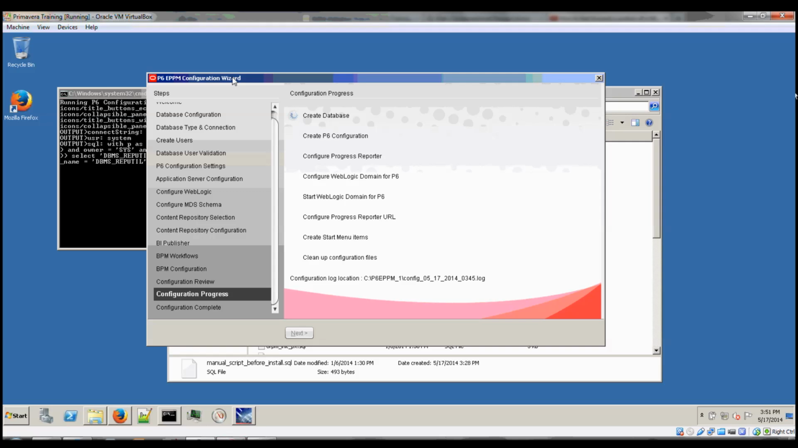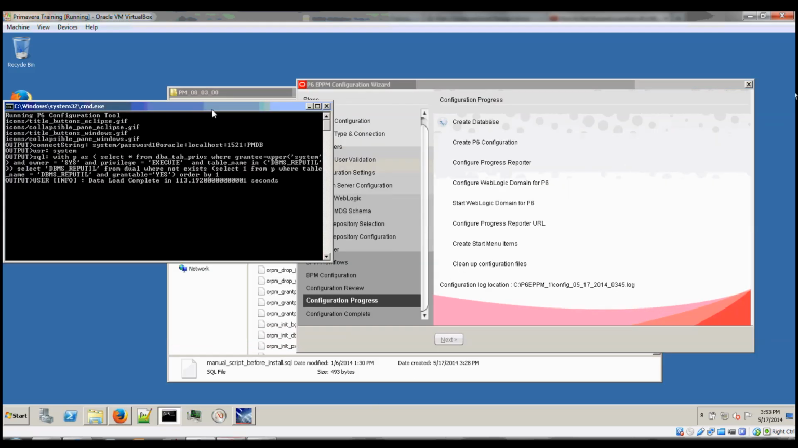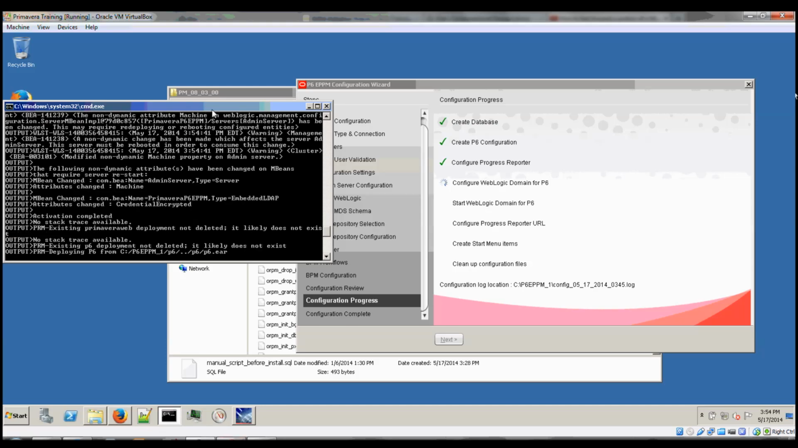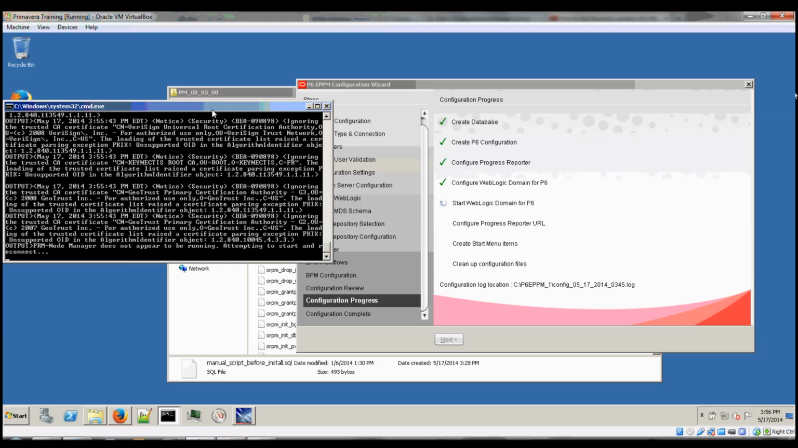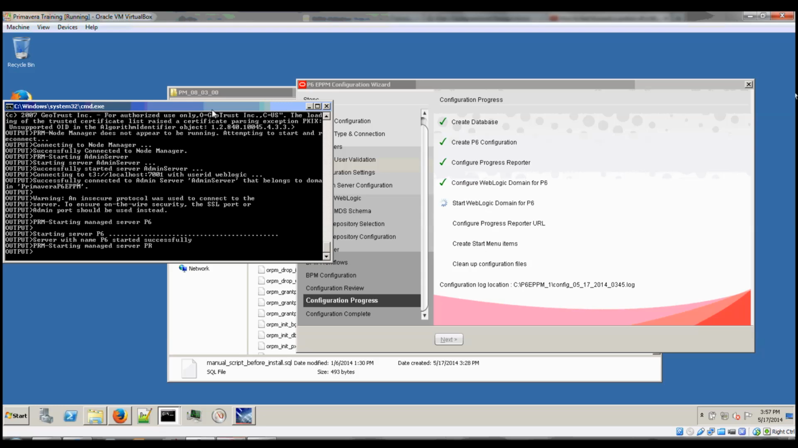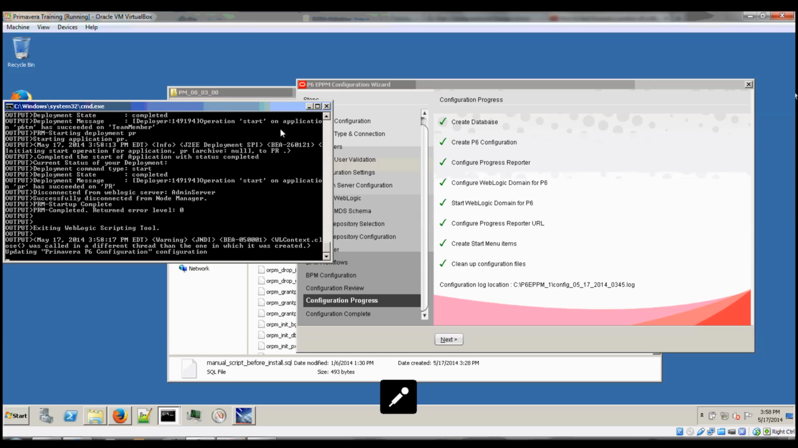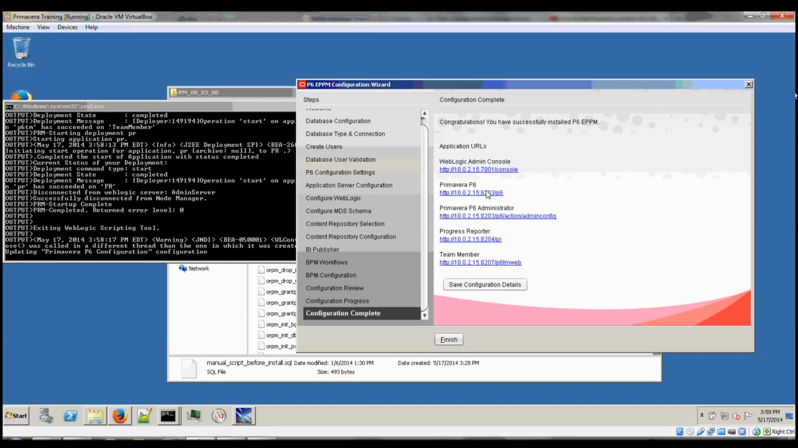The database installation will take a while since I also selected the load sample data option. Okay, once the configuration finishes, we can click next. If you need, you can save the configuration settings and click finish.